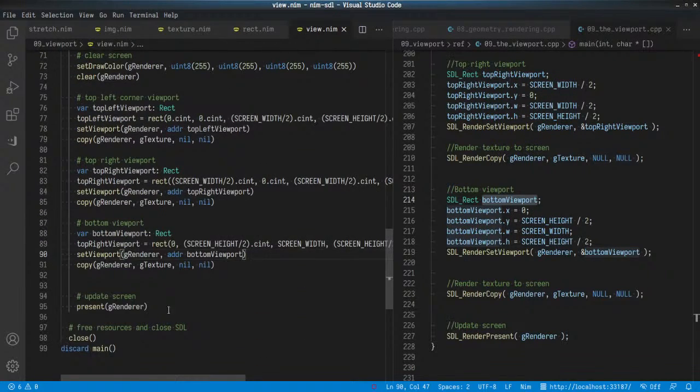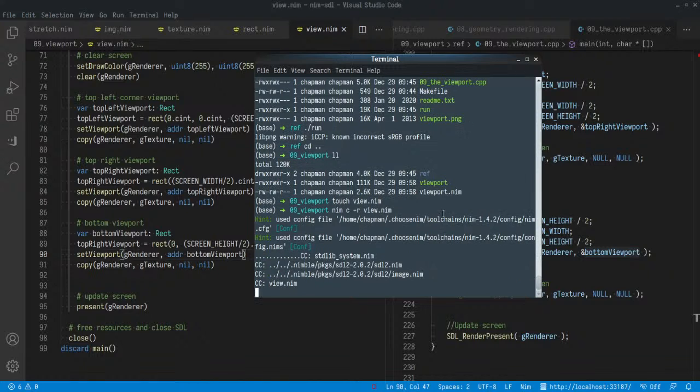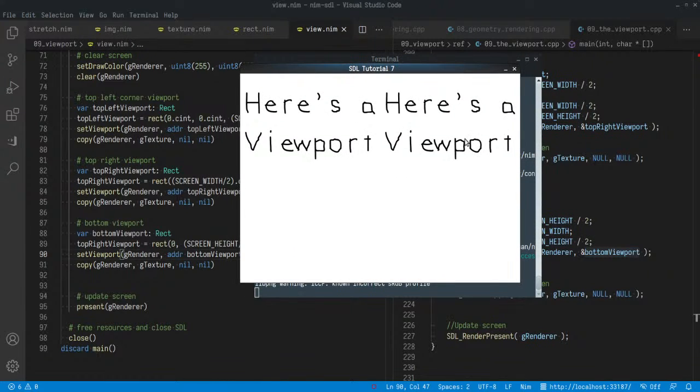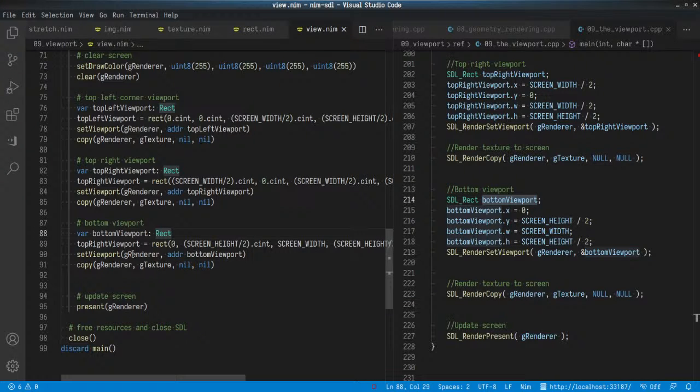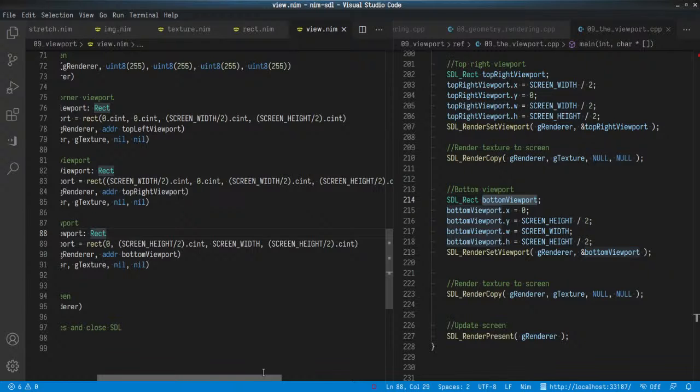We should have success. Let's see what happens. nim. Okay, so we tried and there's a problem. Let's try to resolve this problem. The problem was with our bottom viewport. So what have I done wrong? I've set that to 0. I've set the corresponding y value to be height over 2. Set the width to be the full width, and then height over 3.